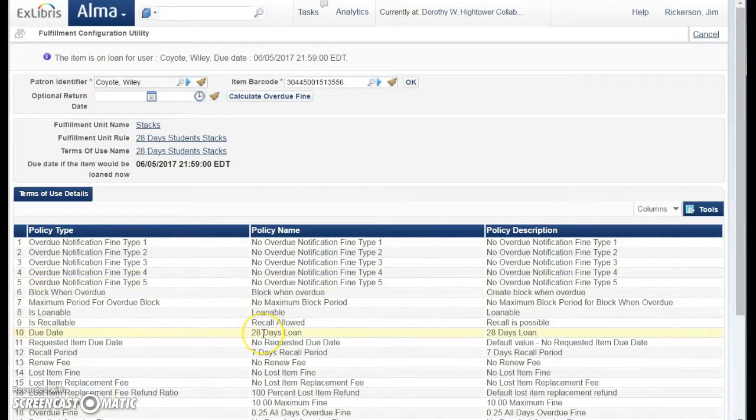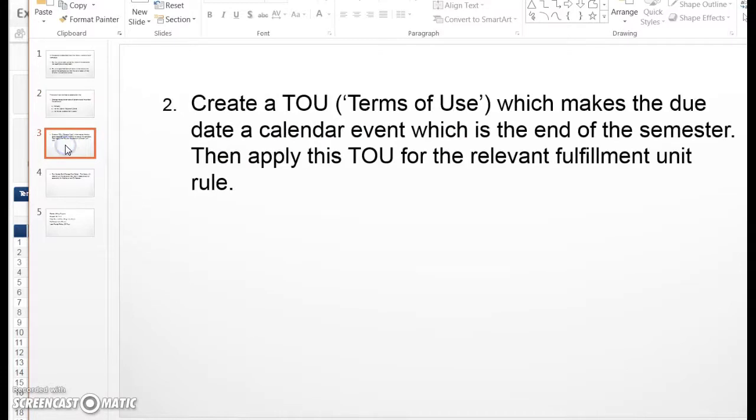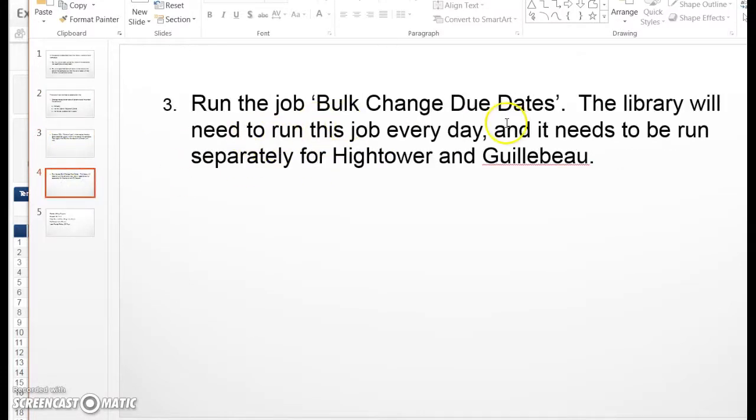The only way to change that so that the book would be loaned out till the end of term is one of three methods: either changing the expiration date, creating a different terms of use, or running the bulk change due date job.